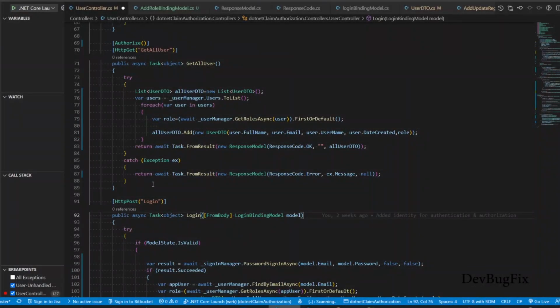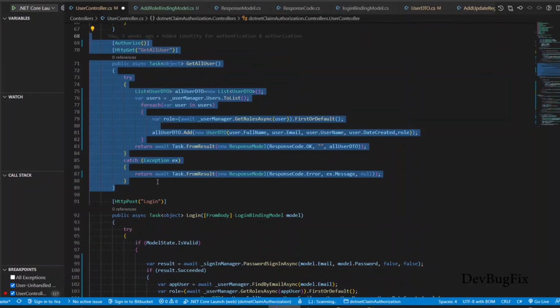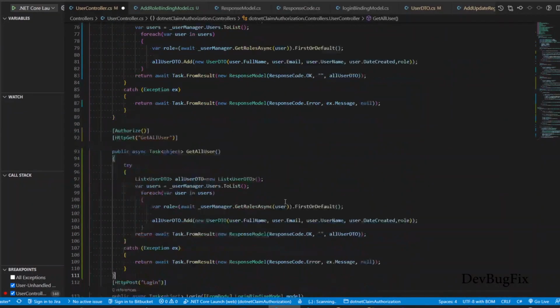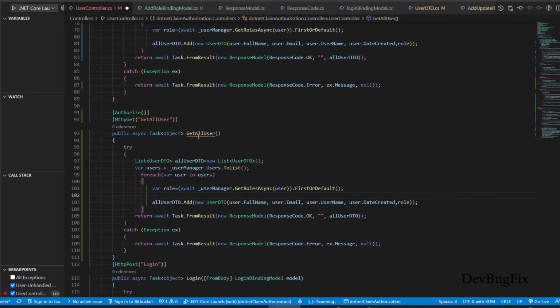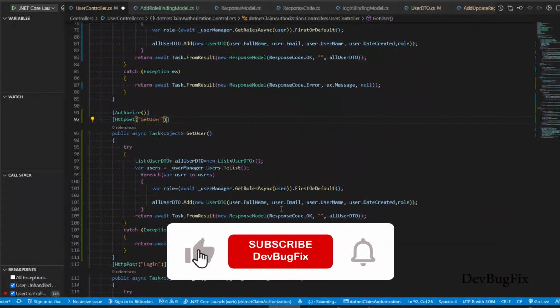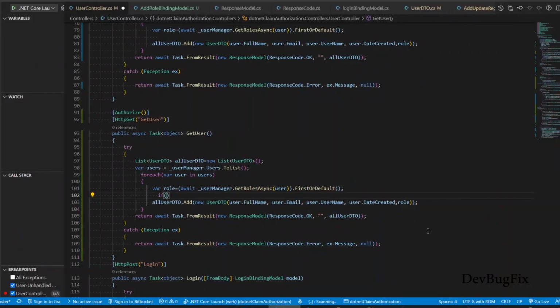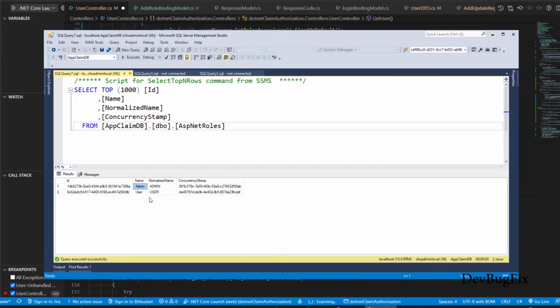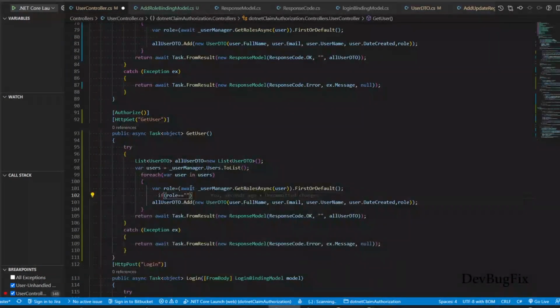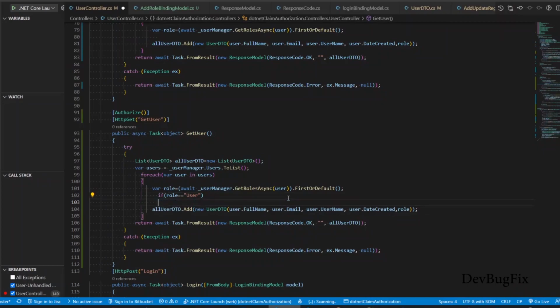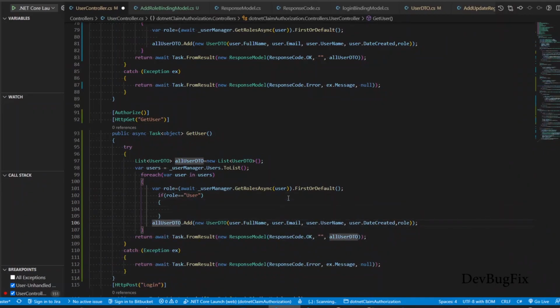Now we will add one more method, getUser. This method will return the list of users that have role type user. Get all user will return all the users that have role type user and admin, and this method will return only users that have role type user. In the for each loop we will add a condition: if role is equal to user, then add the object in the list, otherwise don't add it. So we will not add an else condition, because we will only add the object if the condition is met. So we will have a list of users that have role type user.